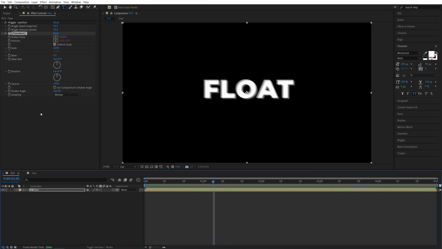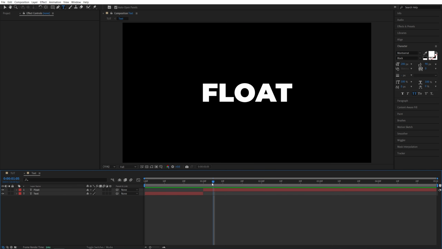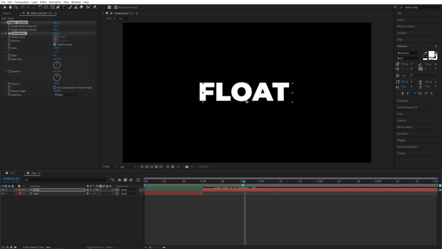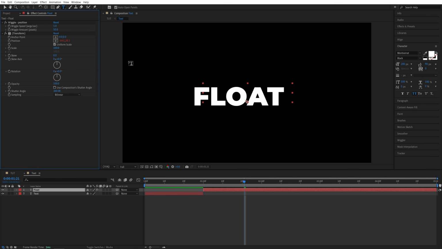And if we were to apply the wiggle preset to an actual text layer without pre-composing it, let me show you what will happen. So I'm going to copy these effects, open the text pre-comp, and let's say I apply the same wiggle preset to the text layer. So here it's doing the wiggle. Let's set the wiggle speed to 1 so we can see what's happening.